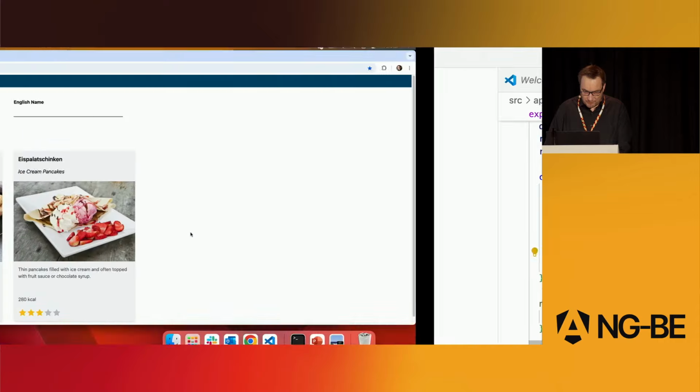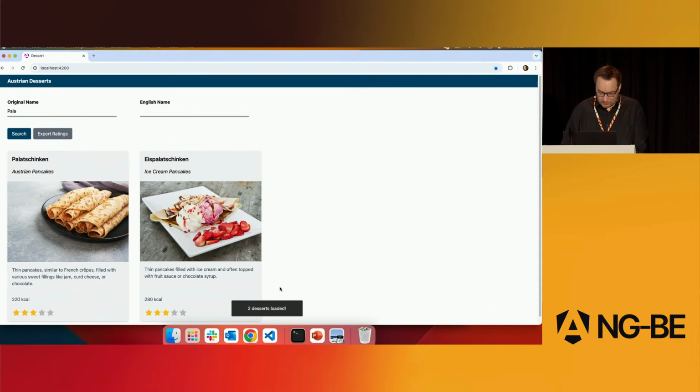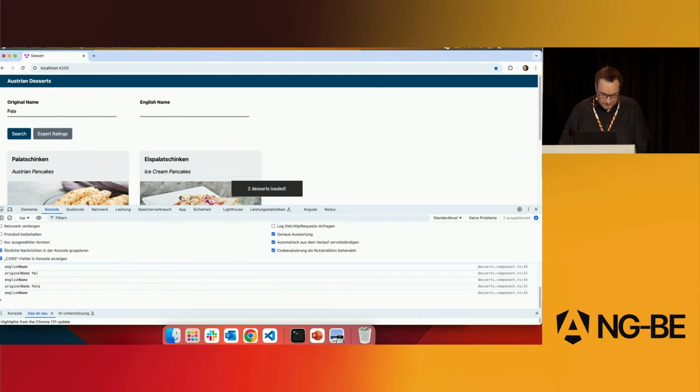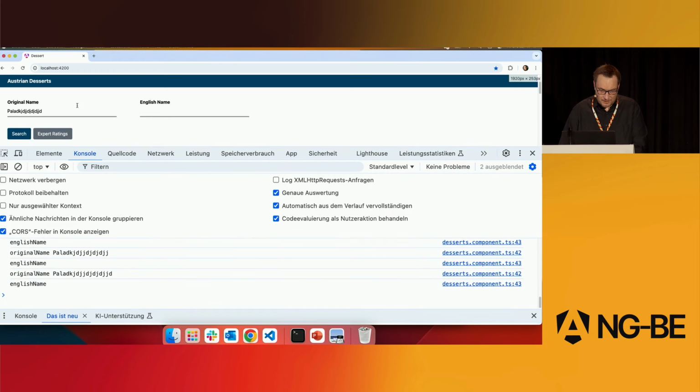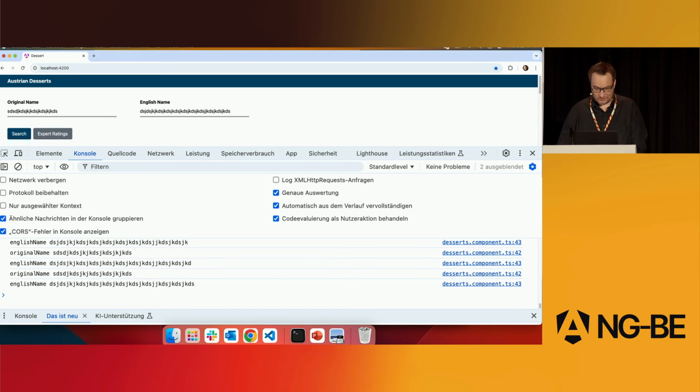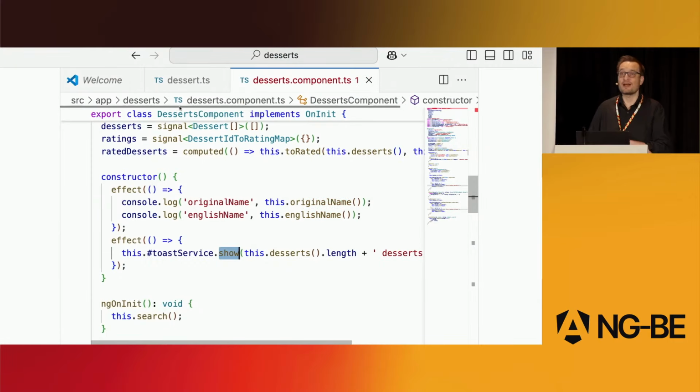Let me prove that both work. We have already seen the toast message, and now let's have a look at the console, and let's change the criteria here. And as you see down there, every time I'm changing the criteria, I'm writing something out to the console. Awesome. So this looks quite nice.